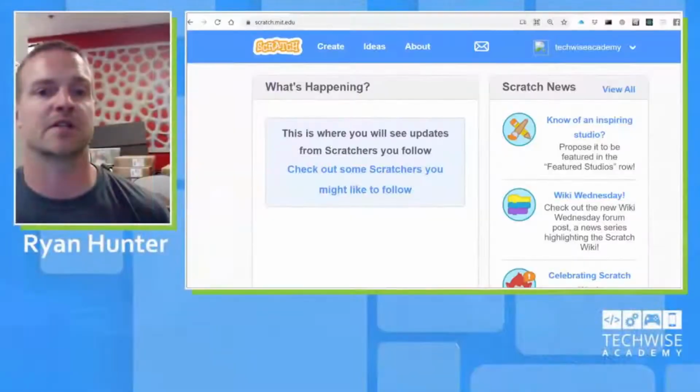So today we are going to try something new that I haven't done before or used a whole lot. It's the video sensing blocks in Scratch. And so I'm going to jump on over into Scratch.